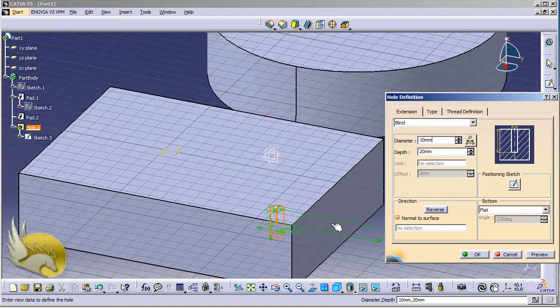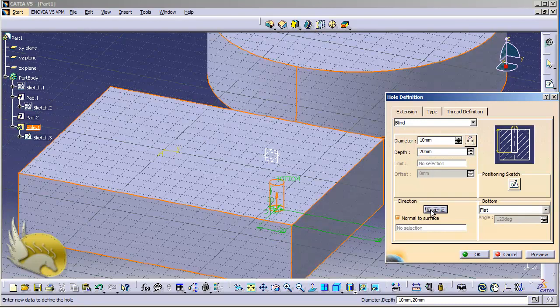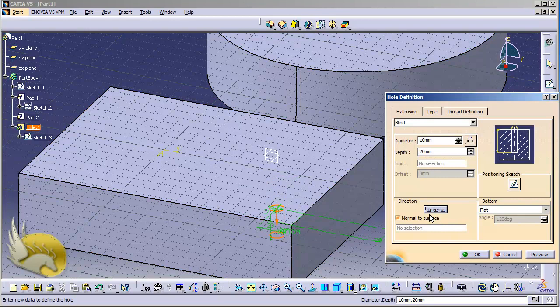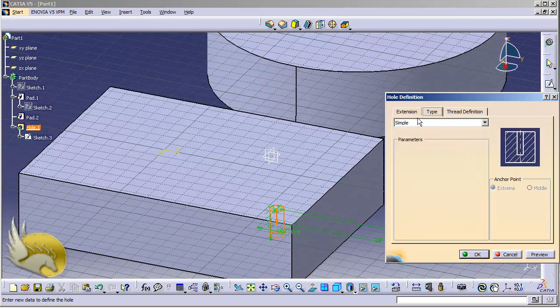And of course, I can click on this little arrow here, or click on the reverse button here and change the direction of the hole. This doesn't mean anything because I'm not going to create a hole in the air. So I click reverse again and go back to the correct direction.